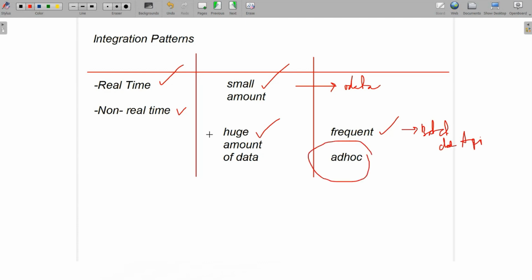Whenever the requirements are ad hoc, dealing with a variable amount of data, and both real and non-real time requirements can be done with the help of custom services. Like you use SOAP and JSON. These are various patterns that you might see.